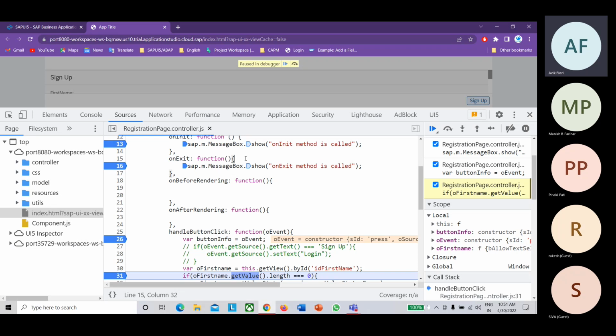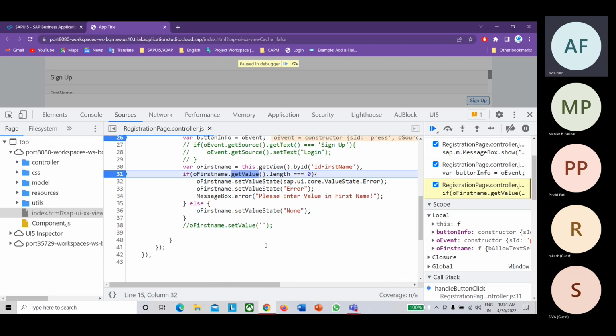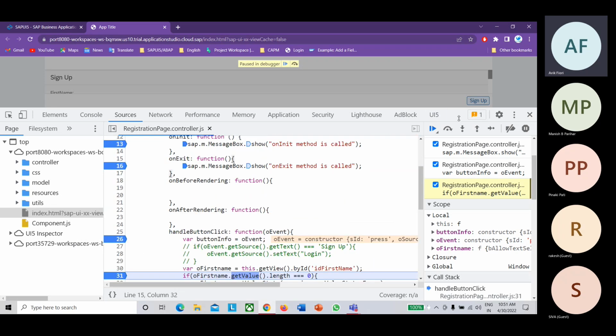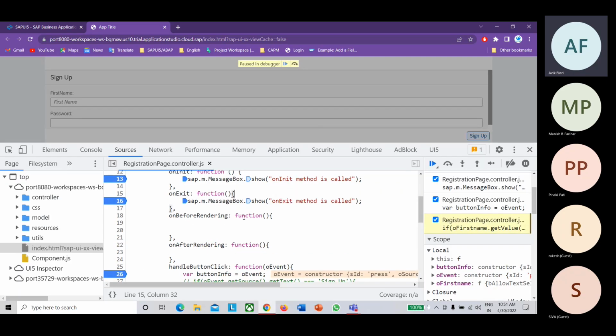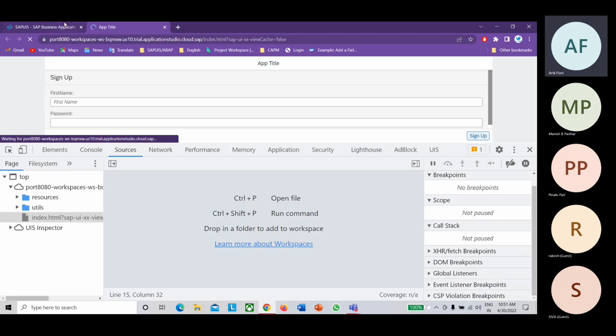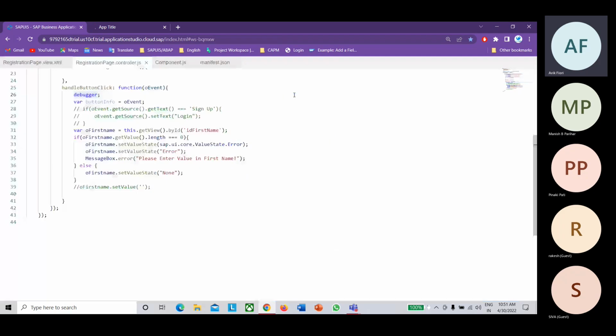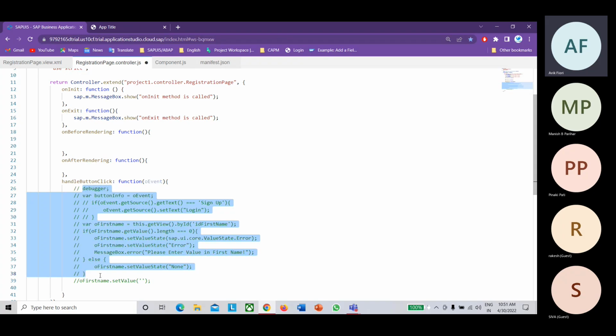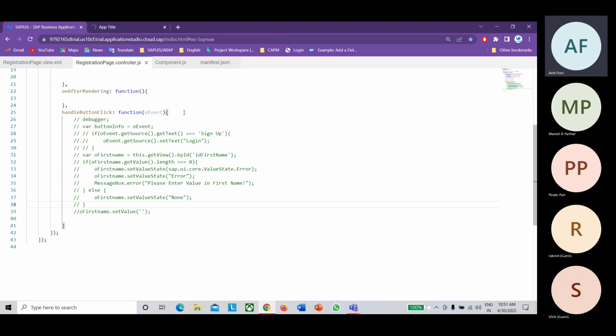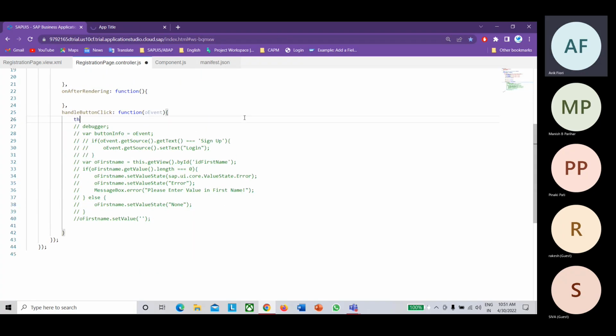Okay, so one more case is there in which I can show you. For example, let me do one thing. I will just destroy this view. As soon as you destroy this view, it will trigger the on exit method. So inside this handle button click, let me comment it out. I'm adding this dot get view.